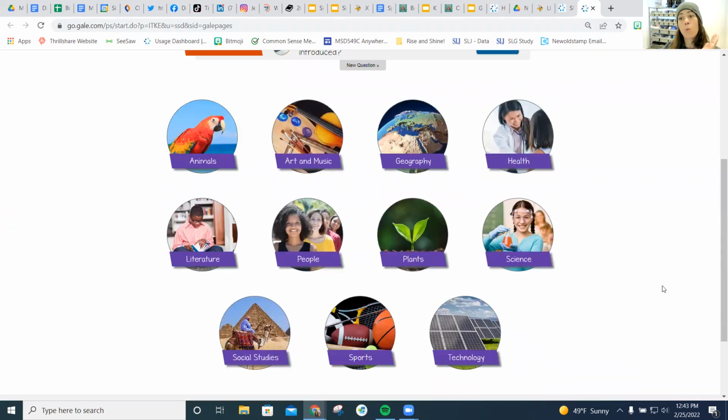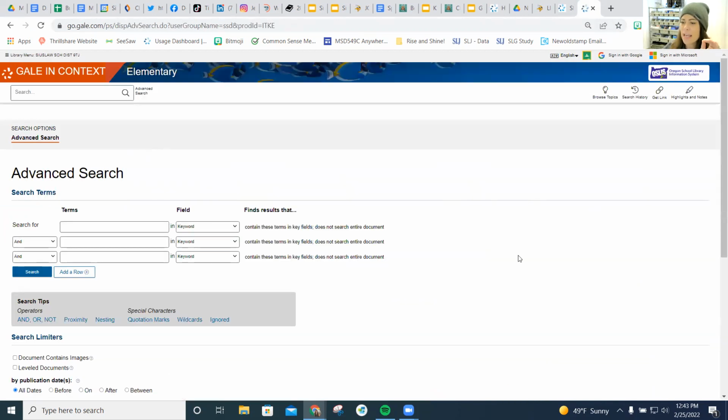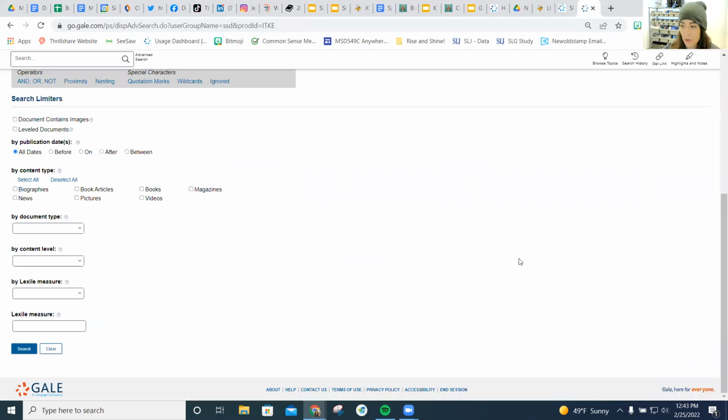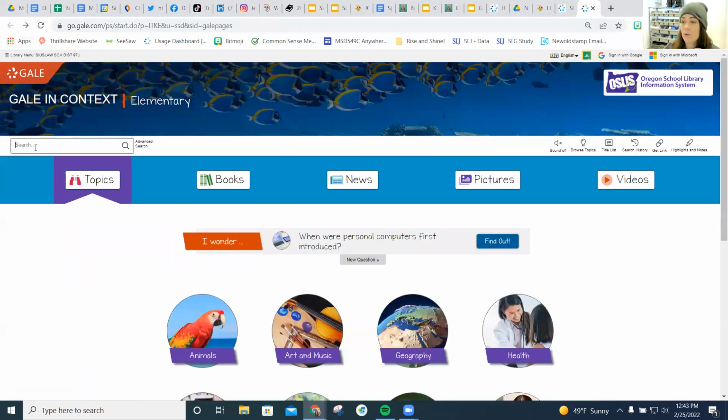But we already know what we're researching. Everyone had an assigned topic. So then we go into the upper left-hand corner and we're doing just a very basic search. I didn't even show students the advanced search, but I'm just going to click on it. You can get really specific about what you're looking for if you want to. Otherwise, you just go to the upper left-hand corner and start typing in your topic.